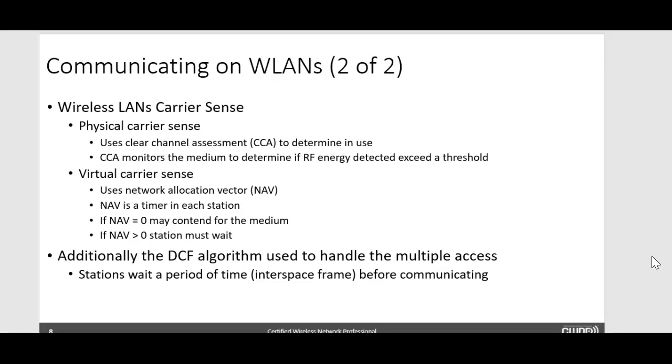Because wireless handles carrier sense, there are two different ways that wireless does it. It does a physical carrier sense, so it asks, does the physical carrier exist? Do I have availability? So it uses the clear channel assessment, the CCA, to determine if the airwaves are being used. The CCA monitors the medium to determine if RF energy is detected that exceeds a certain threshold. If it exceeds the threshold, then it's busy, I have to wait.